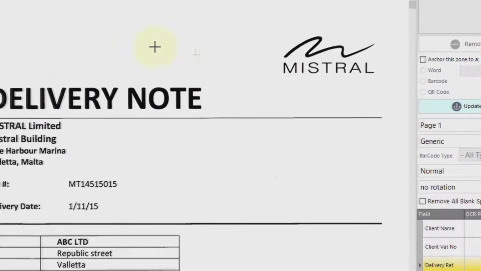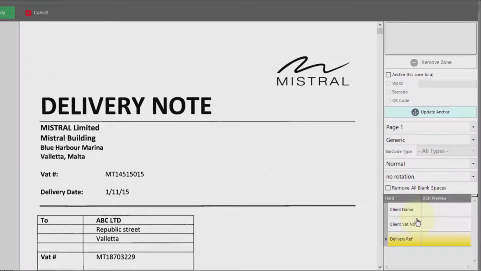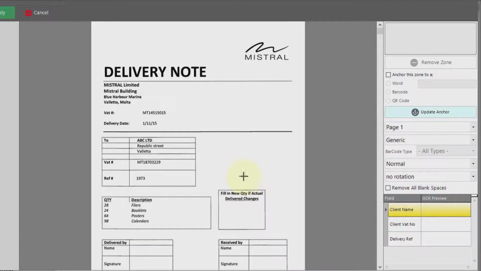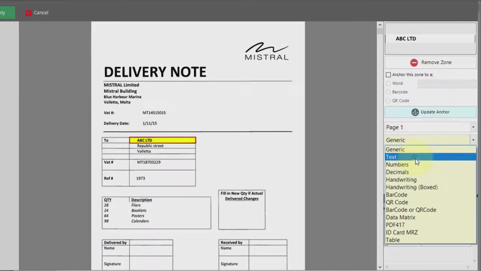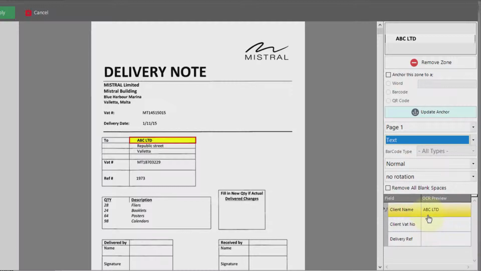Now since I haven't defined what these fields are going to have, it's going to ask me to highlight the areas within the template for me to choose the information from. Notice I click inside the area, highlight the zone. It shows me an example at the top right of what I need and what I'm seeing. I can then choose if I want to specify this is only text, and I can verify that it's read it correctly.